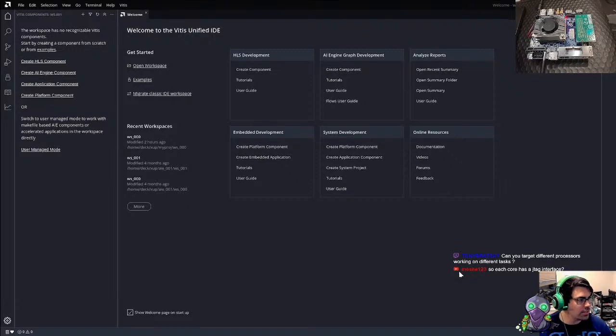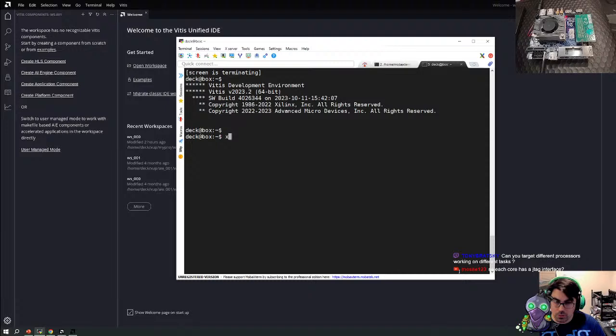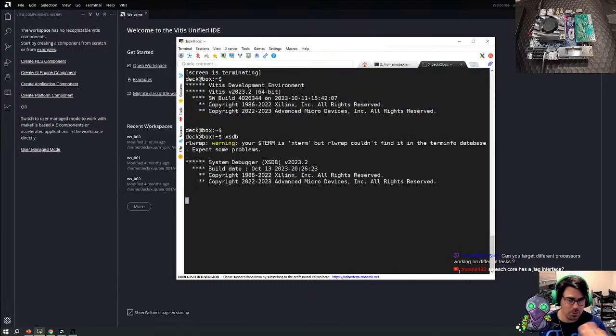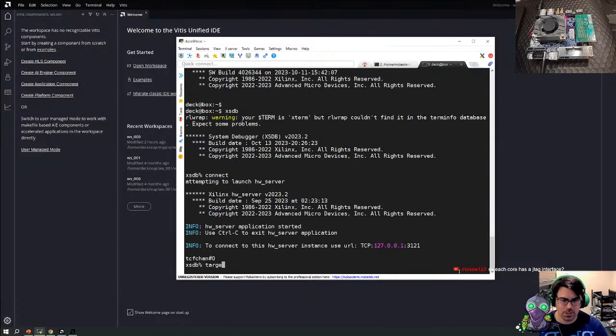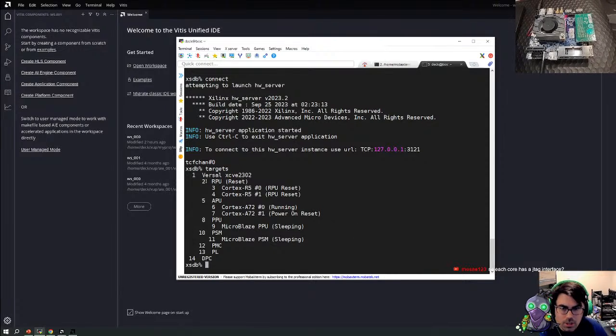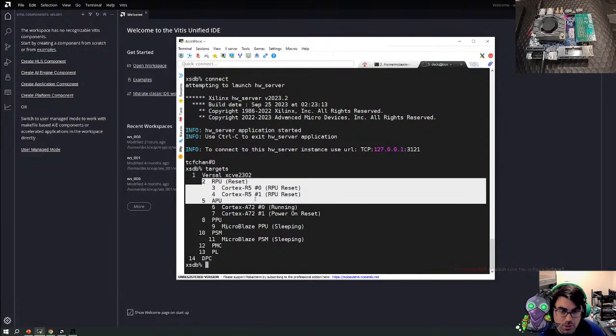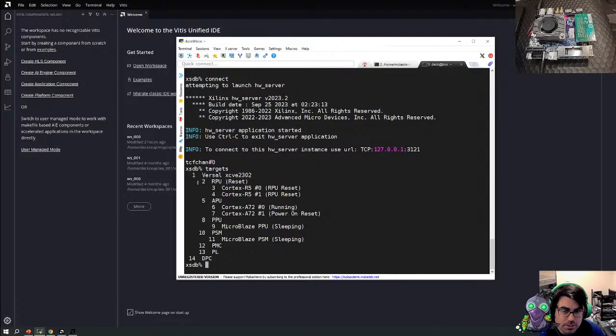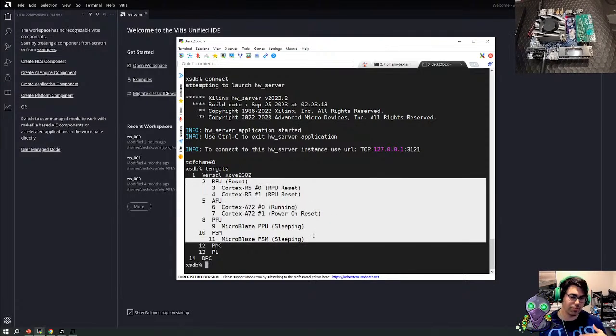Okay, let me show you an example, right? Okay, we're here. If we do XSDB, right? Pull up the Xilinx debugger. Let's look at how the JTAG communicates to the processors. Okay, so targets. So there's a DAP controller, a debug controller that communicates to all of these interfaces.